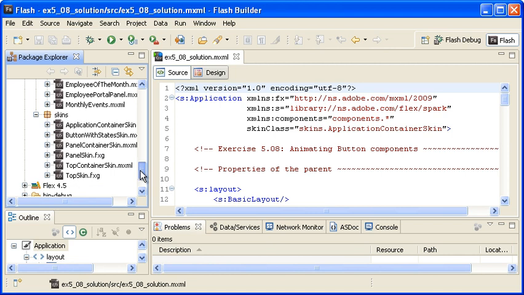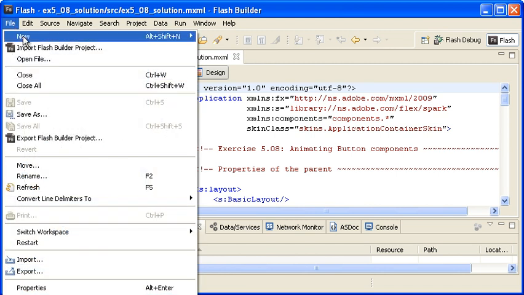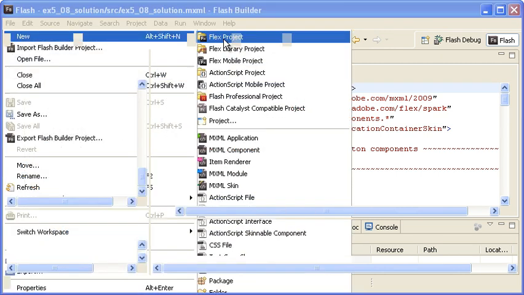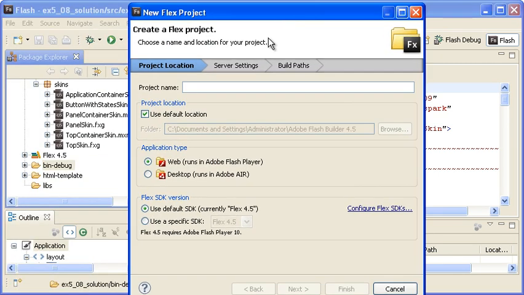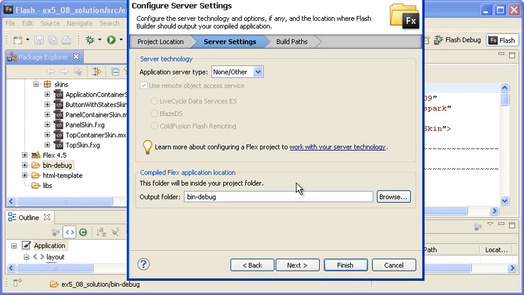Next, I'm locating the BinDebug directory in the Package Explorer. Remember that when you create a project, one of the settings defines the output folder for the compiled Swift. By default, this is defined as the BinDebug directory. You can change the folder name, but it is common practice to leave it alone. I'm closing this wizard.